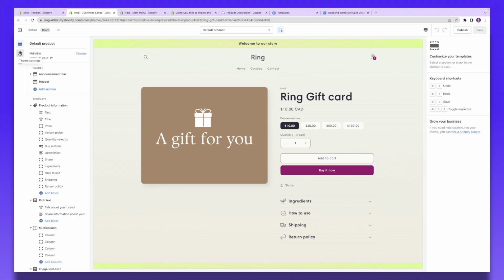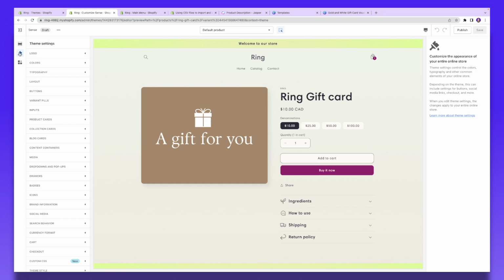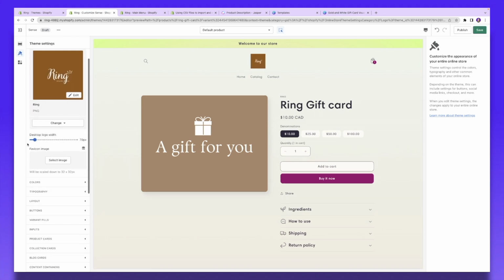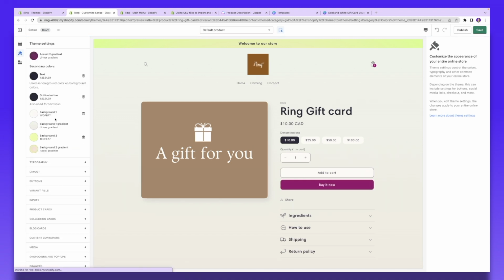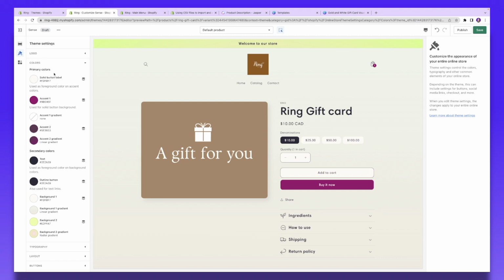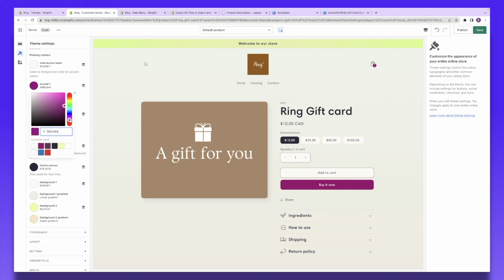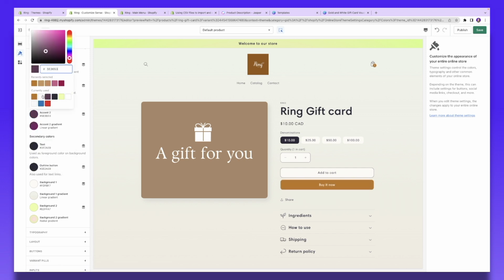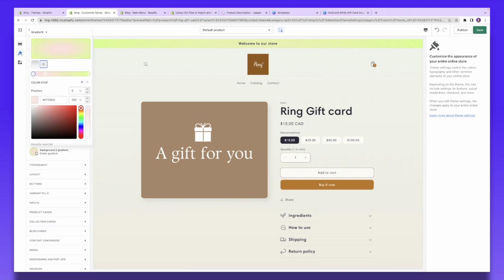Now next I'm going to click theme settings, and over here I can structure the entire visual element of the store. So I added my logo over here. I can also click this icon to adjust the width. When you click colors, you can add the colors that you have selected for your palette. So my accent 1 color, I'm just going to put this as something like this. Also set an accent 2, so I want that to be white, and the background to gradient, so we'll put this as more like red.